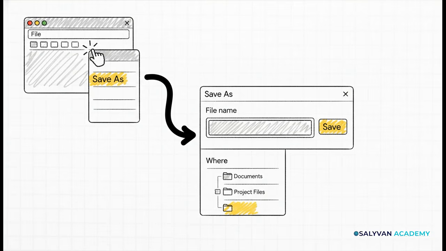To save your masterpiece, you're pretty much always going to go to the File menu, usually in the top left corner, and choose Save As. This will pop open a window where you can give your file a name, make it something you'll remember, and then pick the folder you want to keep it in so you can find it later.